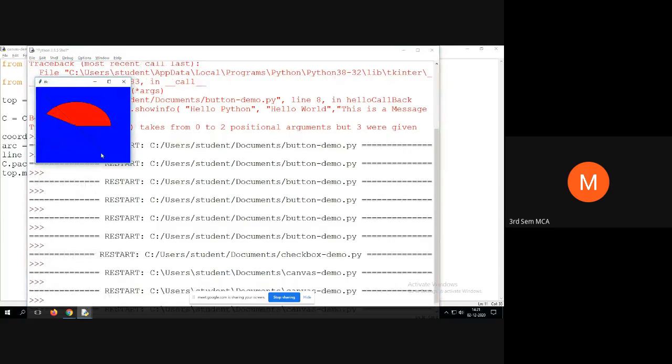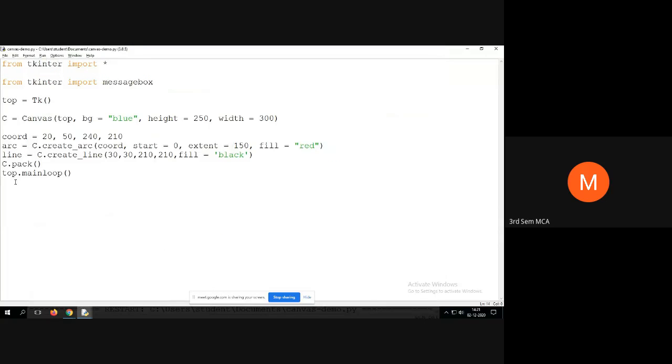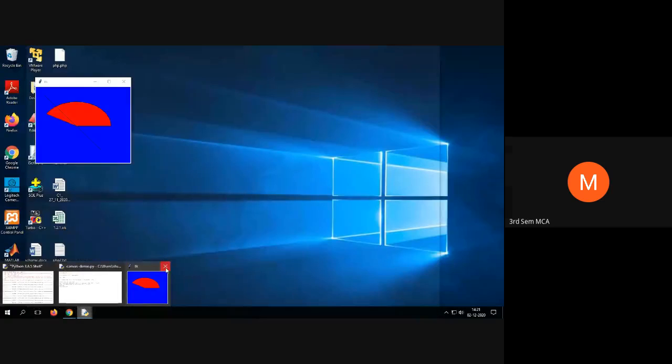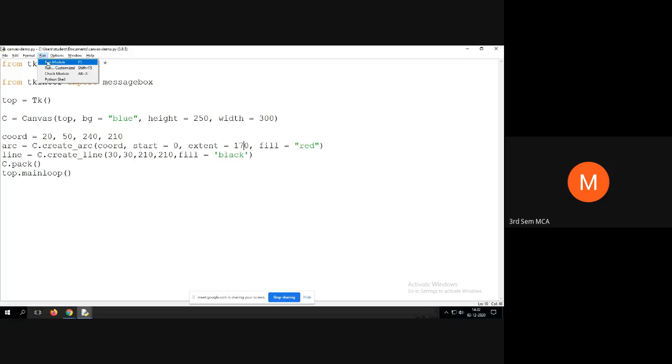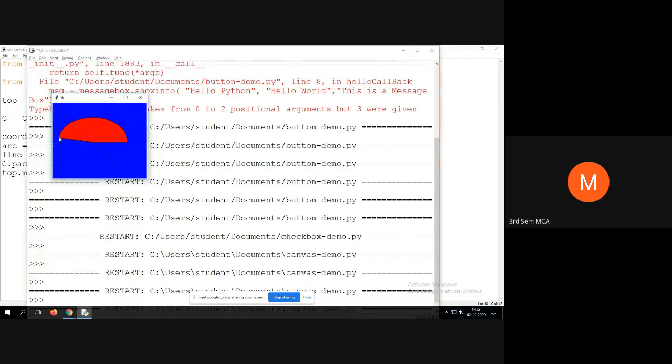Look here. This is 210. Earlier it was 200, now it has become 210, and 30 comma 30. Similarly, here also you can vary. Now instead of 160, up to 170, I want to fill it in red. Just see up to where 170 comes. Yes, up to here it comes 170, and this is 180.